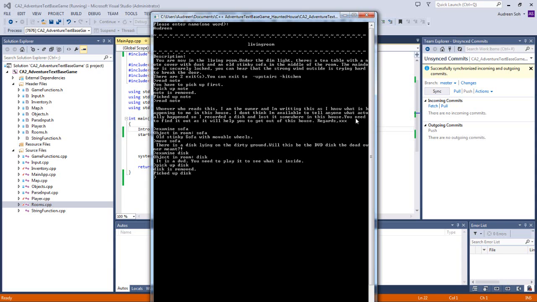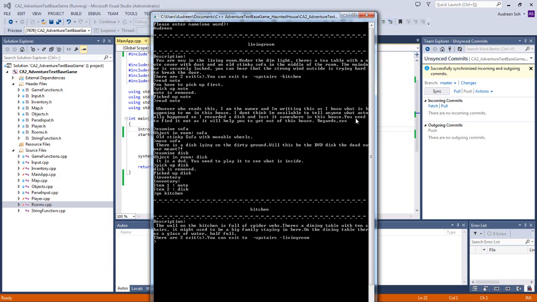Okay, so let's check the inventory. Okay, now we have a note and a disk in the inventory. So let's move on to the second room. It's kitchen. Go to kitchen.